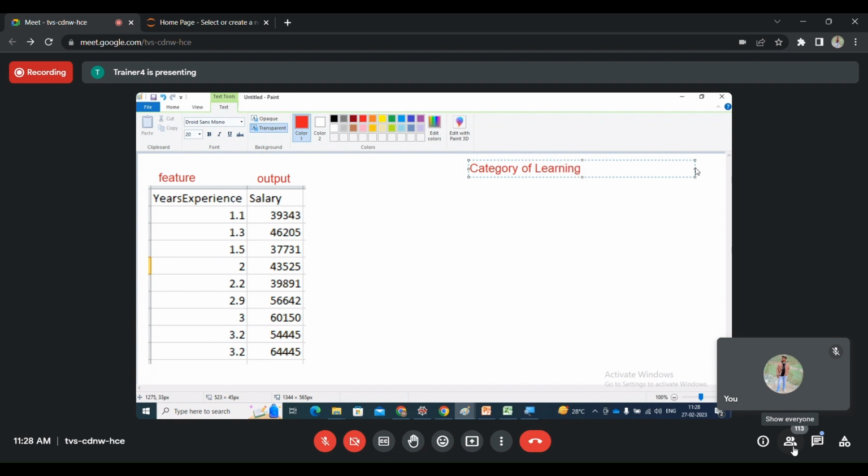What are the categories of learning? One is supervised learning. We use the supervised learning or training process if in any data set all the output values are available. Here, as per my problem statement, what is the output? Salary values. Here, all the output values are available. That's why we need to use the supervised learning technique in that case.